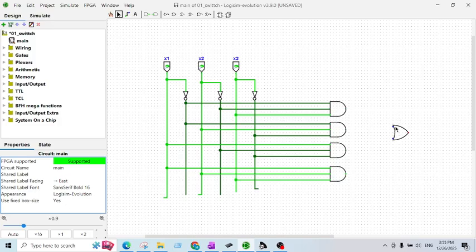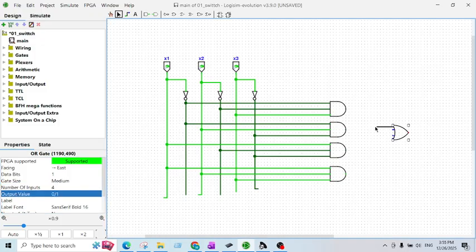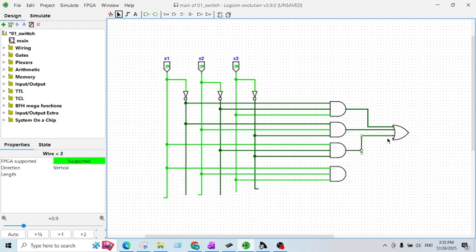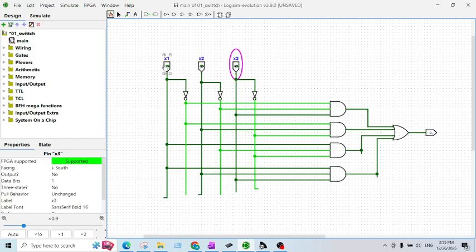That means the number of inputs is 4. Now one comes from here, another comes from here, the third input comes from here, and the fourth input comes from here. I think I have done this, and now I need an output pin here. Now let's see, all are 0, and now let's say this person wants the light on. Yeah, so this light has been turned on.